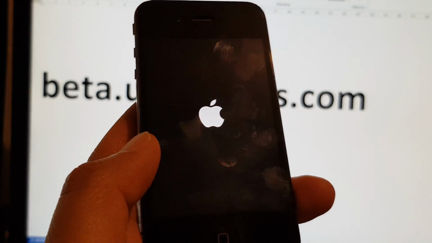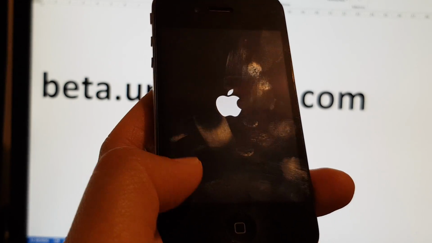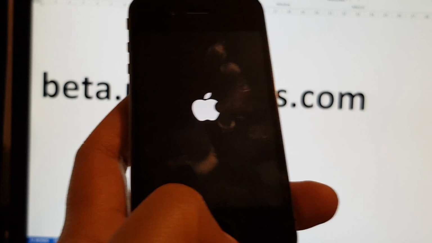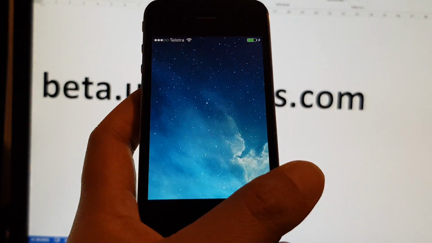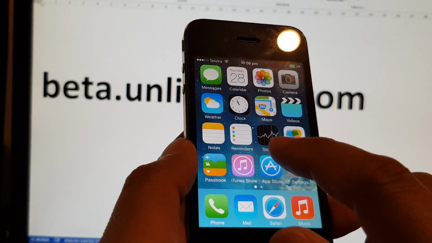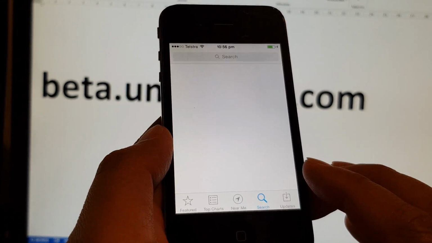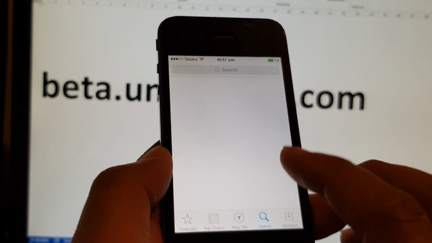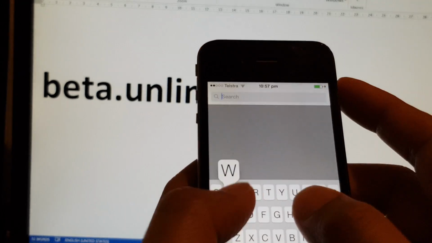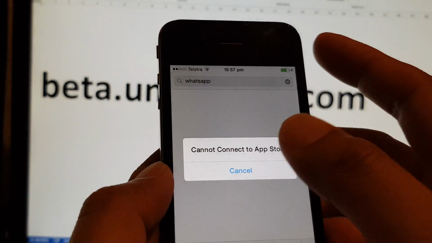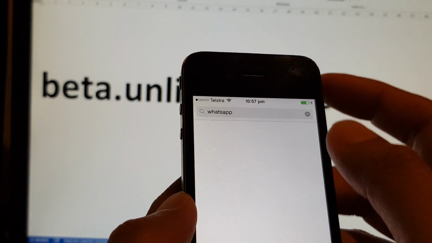The next step is to go into iTunes and download WhatsApp. We're nearly there. So now that it's finished, we're going to go into App Store. In App Store, I'm going to search for the app. So we're going to type in WhatsApp. So it says cannot connect your App Store. We just wait.